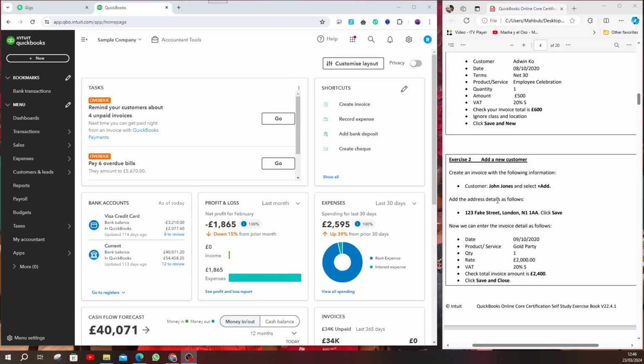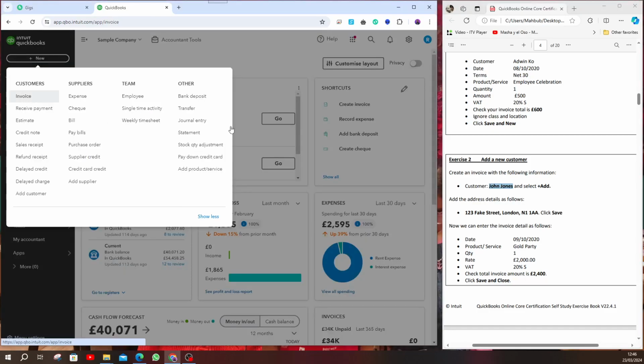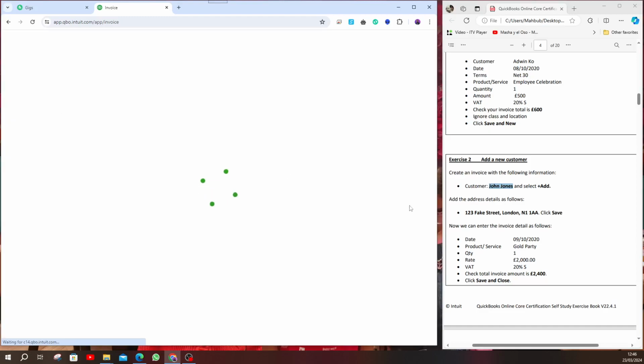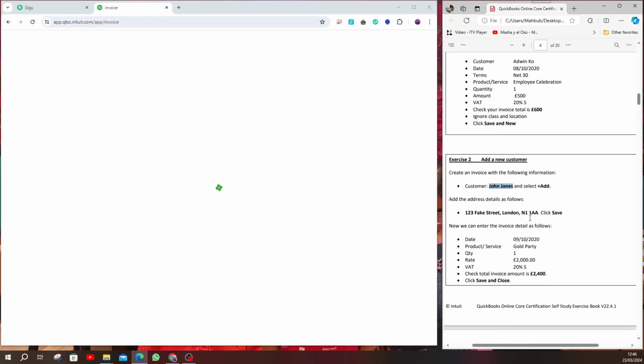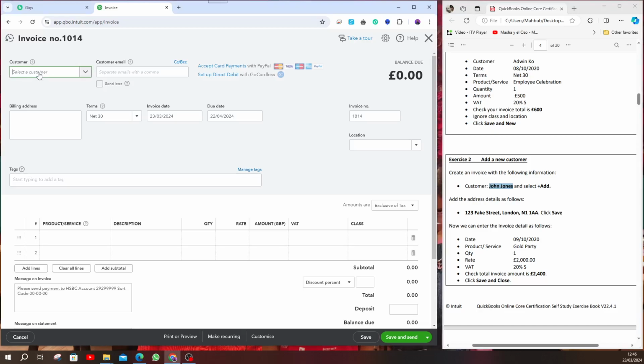Now we have exercise 2, which is adding a new customer. They said to create an invoice with the following details. I'm going to check whether this John is in my customer list, otherwise I will add him as a new customer. Let's jump on the new invoice, and I'm going to copy this name and paste it here. Then we can see if John Jones is in our customer list.